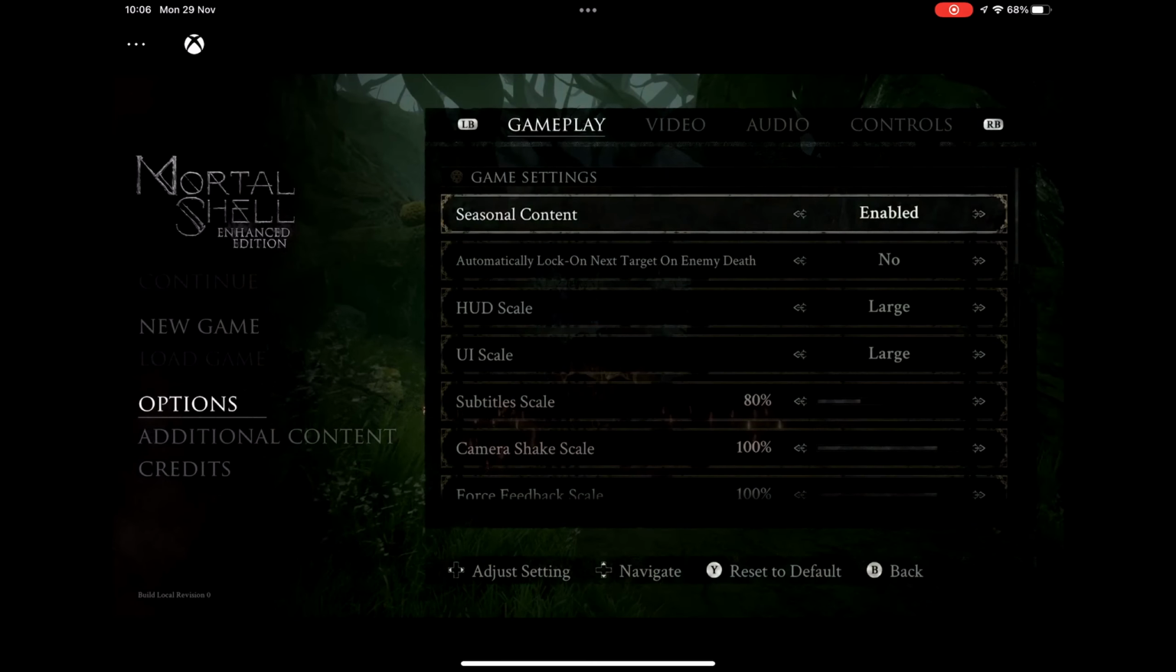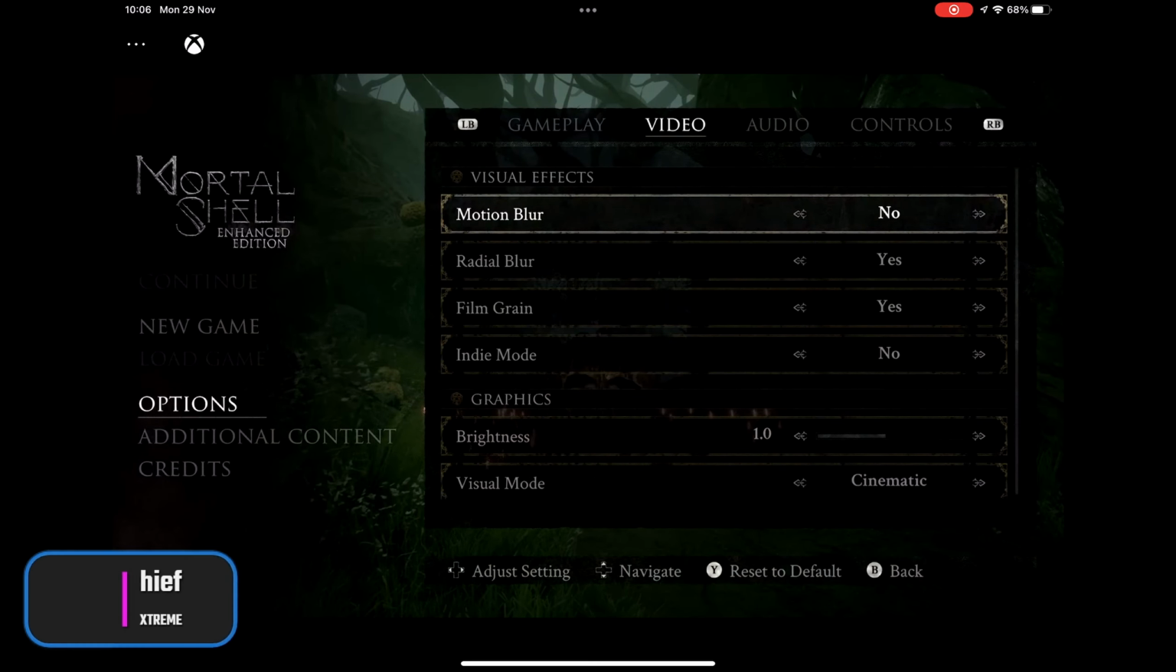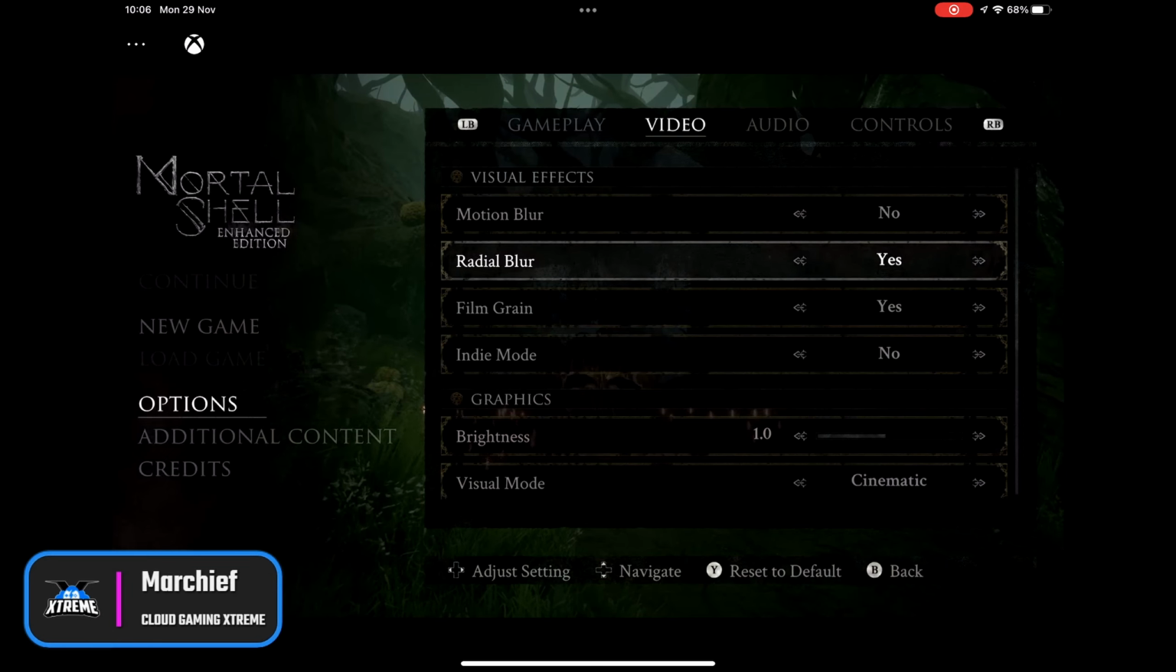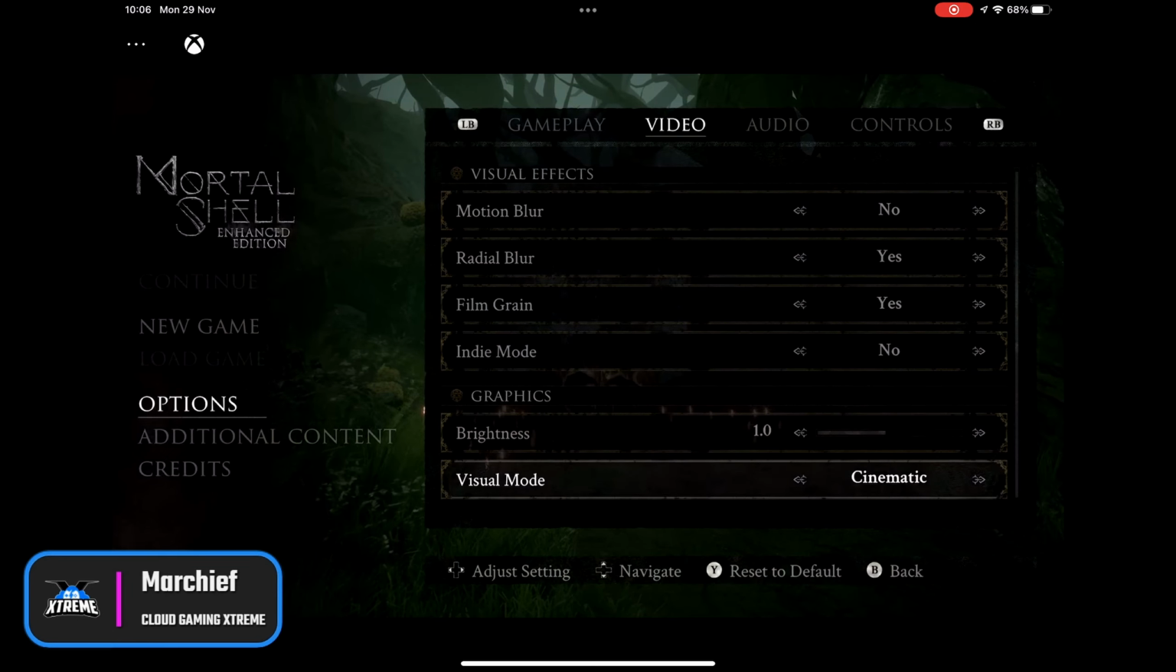Let's have a look at the settings on Xbox Cloud Gaming. There's not a lot to look at here. Turn motion blur off and the graphics on cinematic mode.